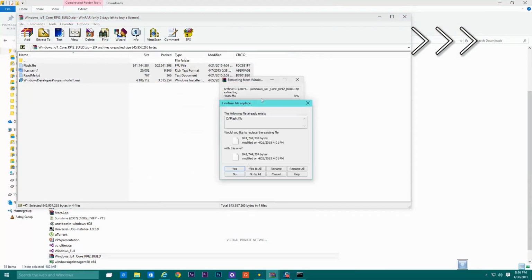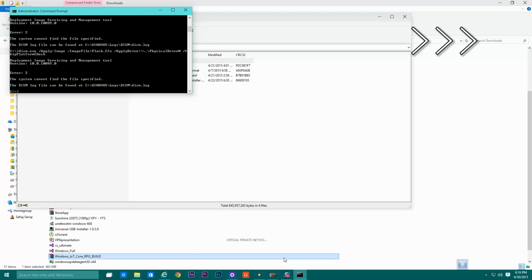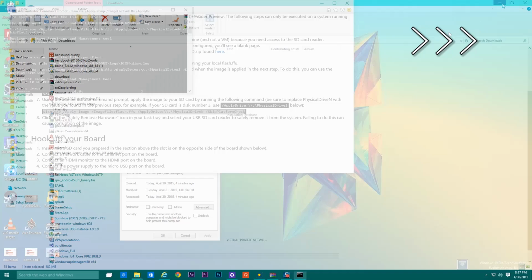So let's get started on installing Windows 10 on the Raspberry Pi 2. The installation process is fairly simple. Download a file, unzip the file, type in a couple of commands, and you're ready to boot.